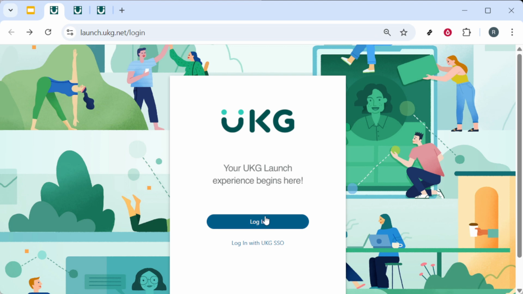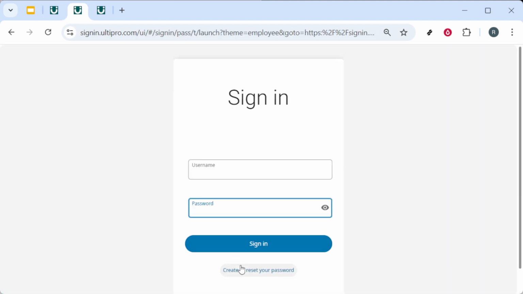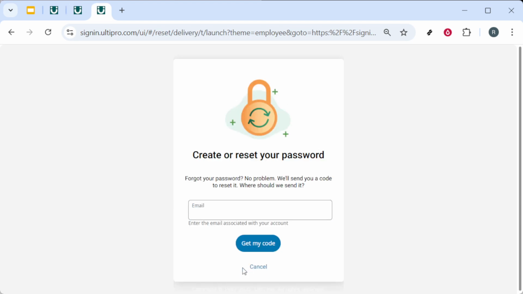If your password isn't working or you've forgotten it, don't worry. Right below the fields, click Create or Reset your password. This takes you to the secure recovery process. You'll be asked for the email address associated with your UKG Pro account. Enter your work or registered email carefully, making sure there are no typos. Using the exact email on file is important for the system to find your account.